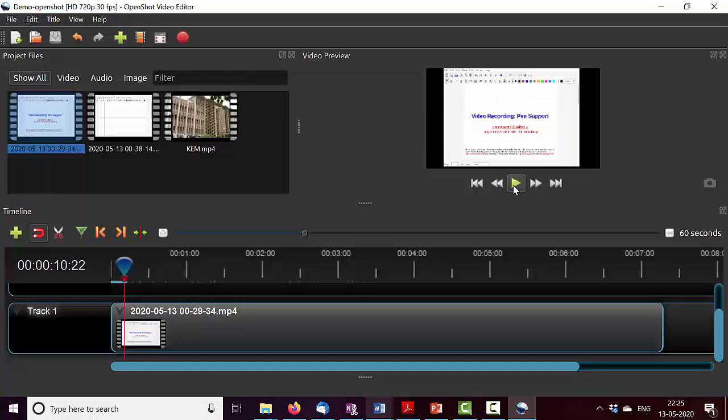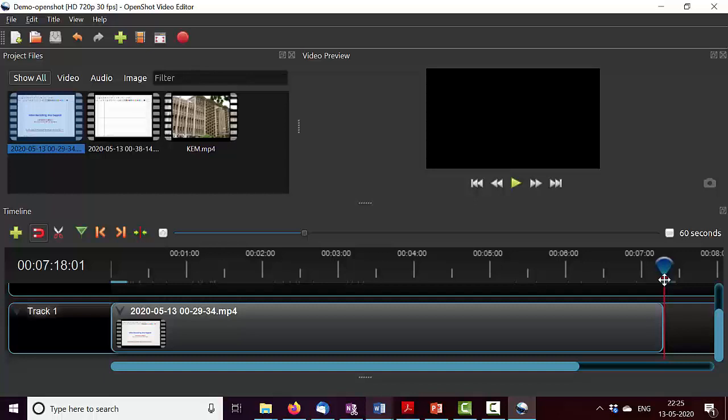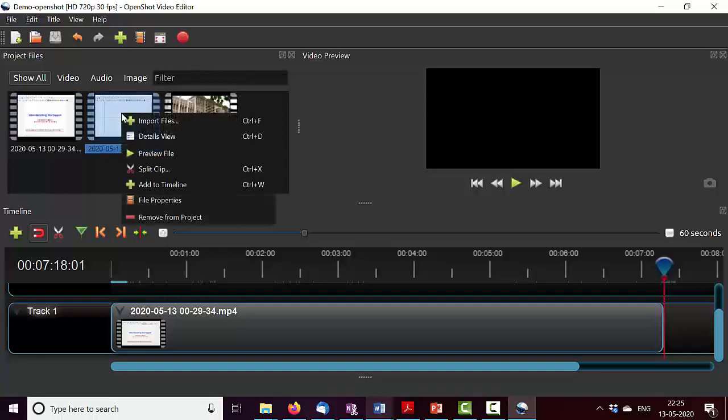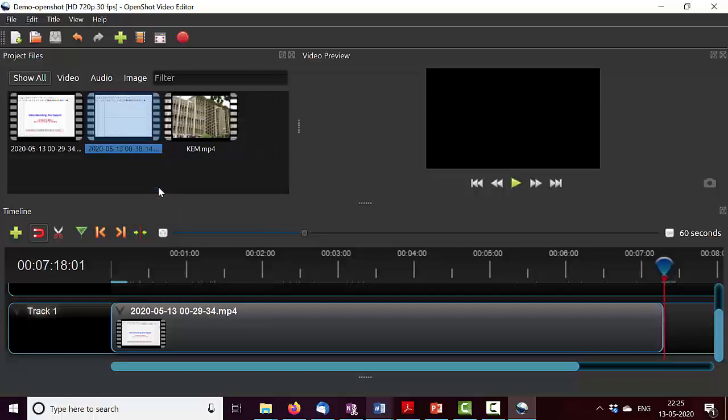Now let me add my second video because I want to merge multiple videos. If you don't have multiple videos, you can ignore this step. So for that, I'm going to move my blue slider to the very end. Okay, so I'm putting it at the very end. Now I'm going to select my second video and again I'm right clicking it and saying add to timeline.